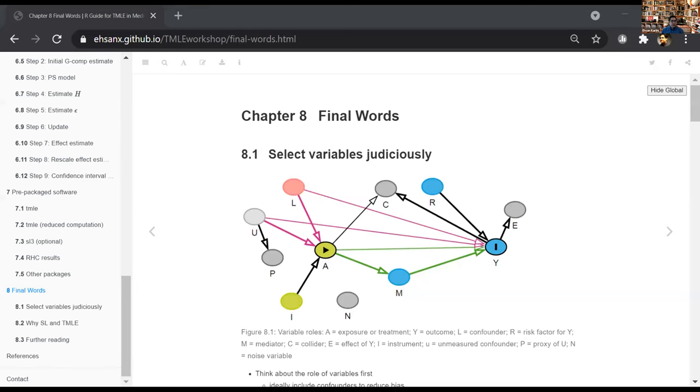Can anyone confirm that you can see the chapter 8? You can see it. Okay.